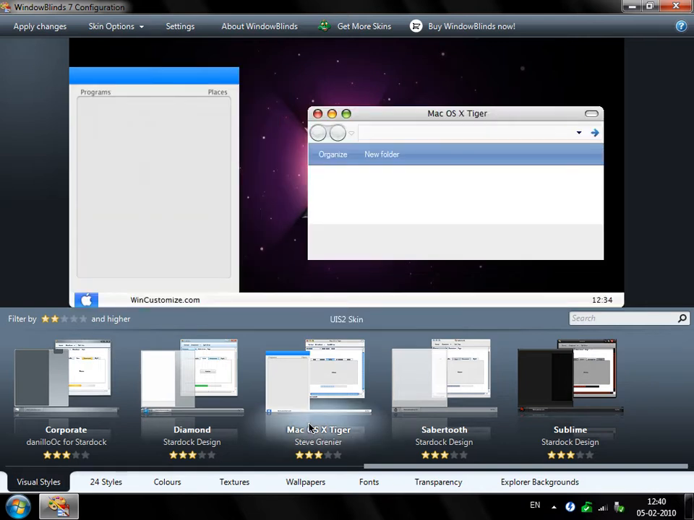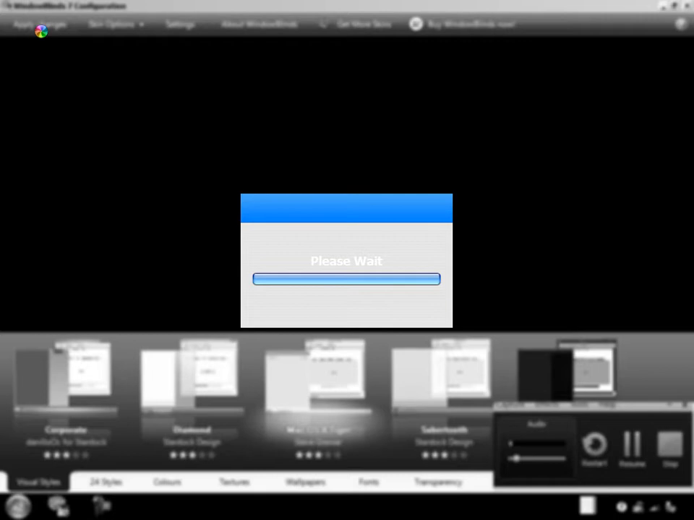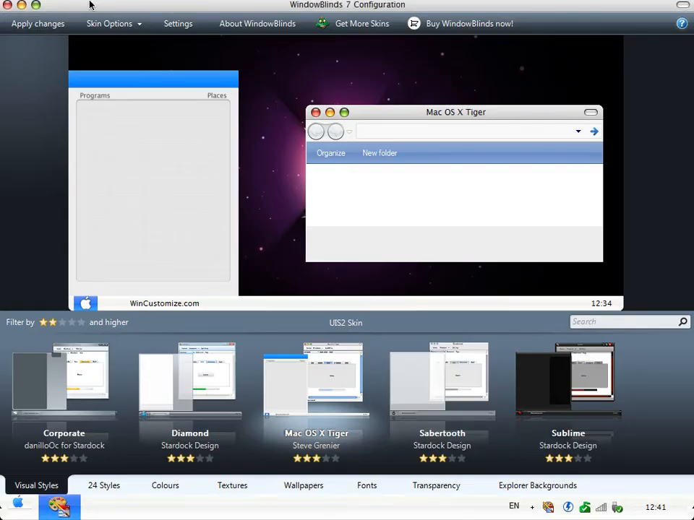Mac OS X Tiger by Steve Rainier. Okay. Just click on that, it will show you a preview of the skin. And click on apply changes on the top left. It's gonna apply the changes. Okay, so half of our work is already done. The window buttons are on the left here. Now you can close this WindowBlinds.